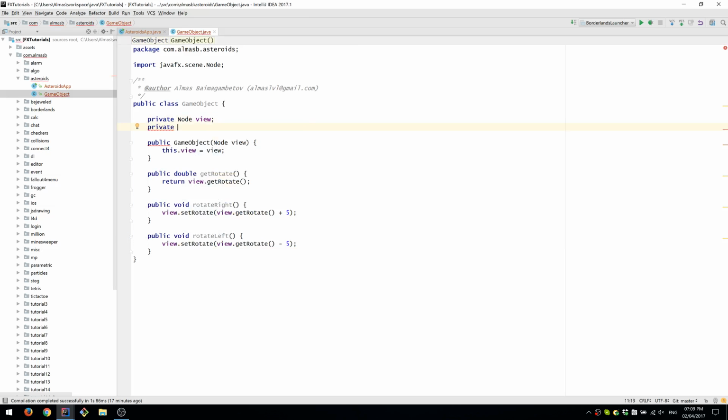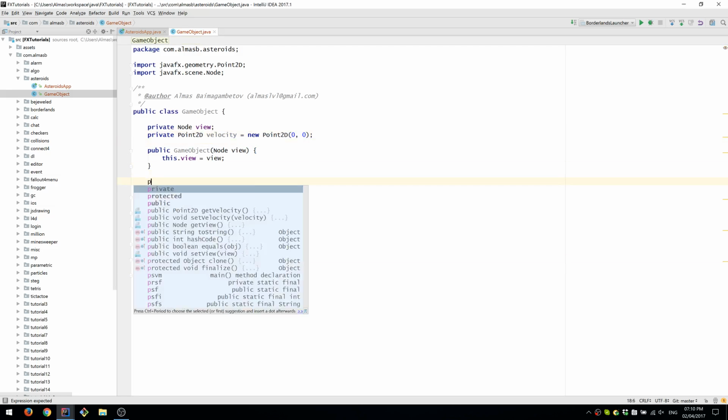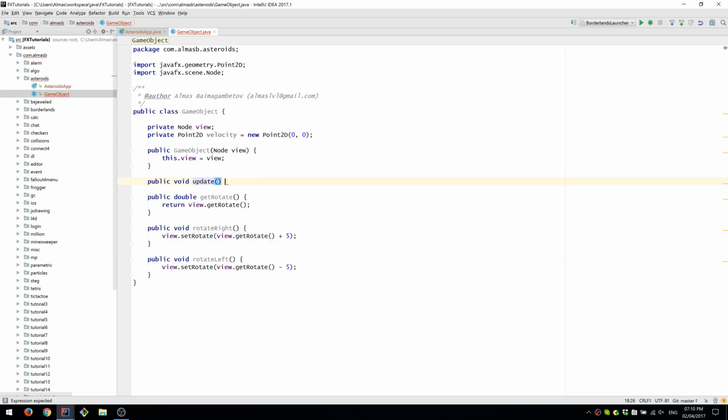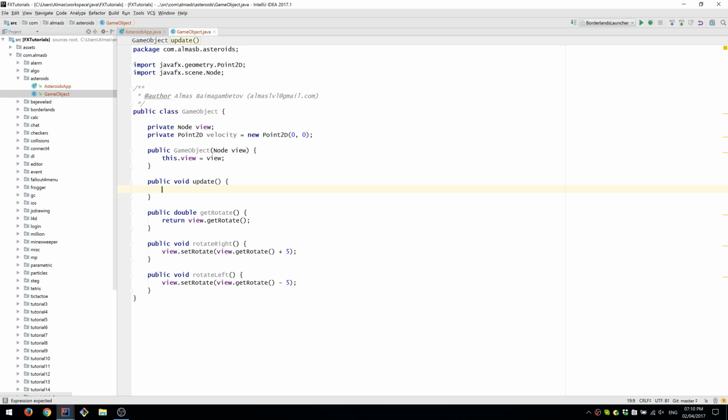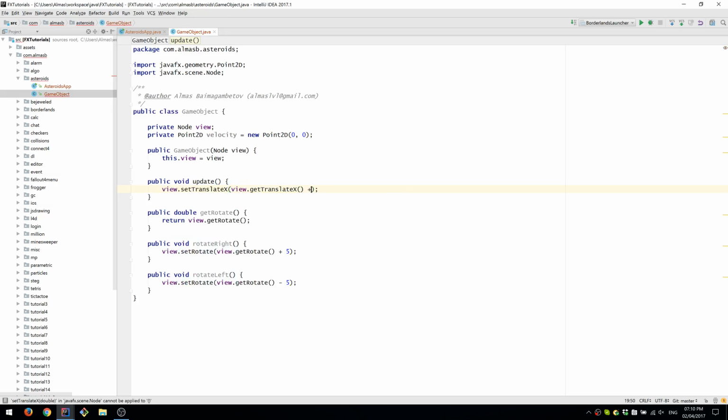We'll also need an idea of velocity. I'm going to use Point2D because it also represents a vector 2D in JavaFX. By default, it's going to be 0, 0. Probably need some form of update where we can change the x and y positions of our object, which is the view's positions.